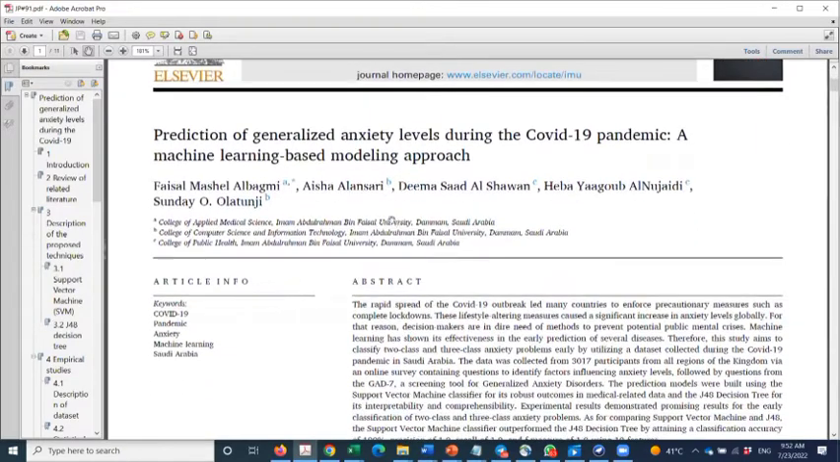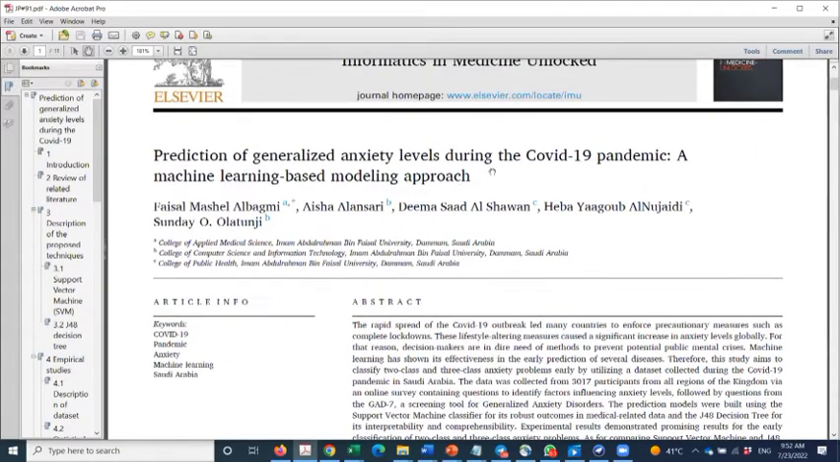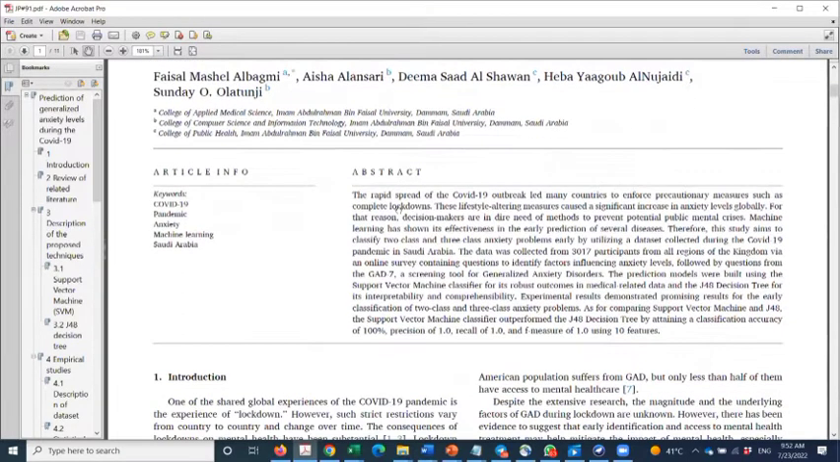Now, as we can see, that is the prediction of generalized anxiety level during the COVID-19 pandemic, a machine learning-based modeling approach. We discussed extensively in our last video how you can write an abstract, because it's very, very important. Even when you have a subscription-based journal, which is not open access, people will not have access to your full paper, but the abstract is always available for free, either public, open access or not open access. Abstract is always free. So people will always read your abstract. That is why you need to pay more attention to what you put in the abstract.